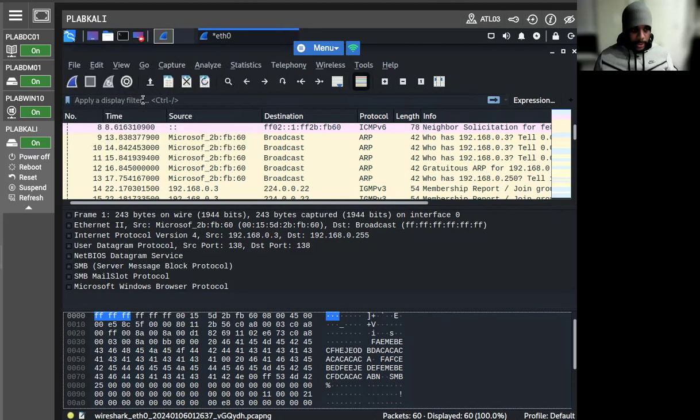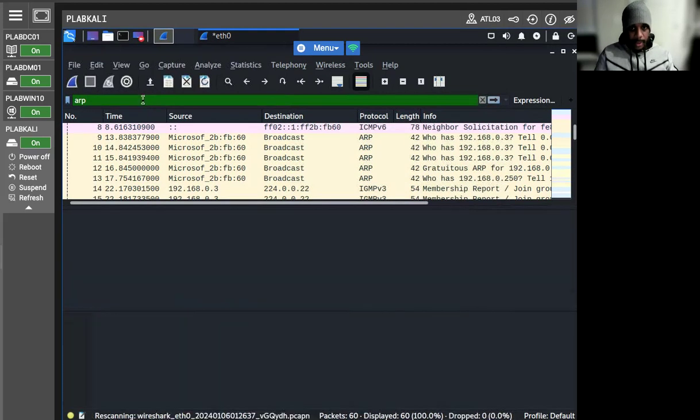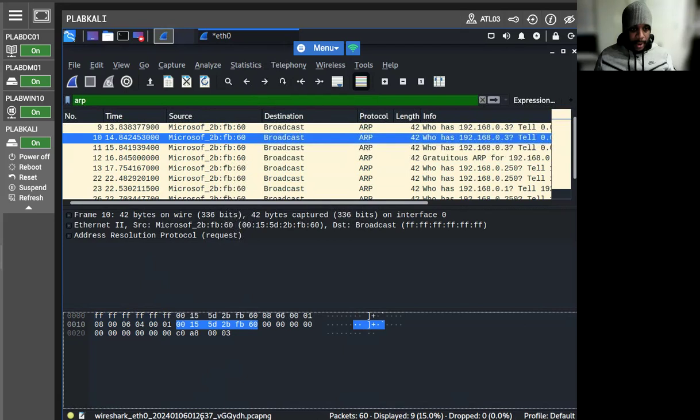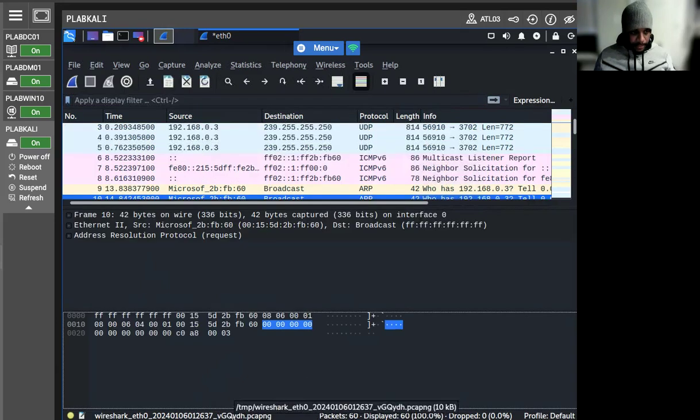All right, so I'm actually just going to filter for ARP. Perfect. Now we see the protocol, right? So we see several ARP packets have been captured, right? Okay. So I'm going to click this out now that we've located that. Now we're just going to analyze the captured information.